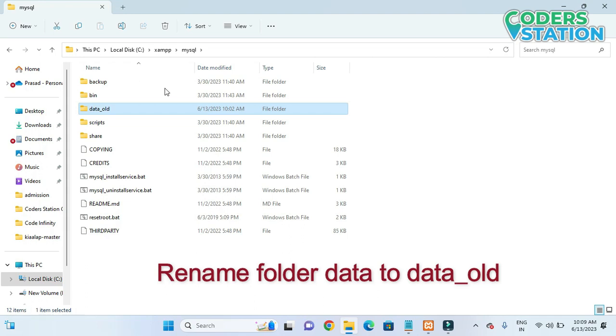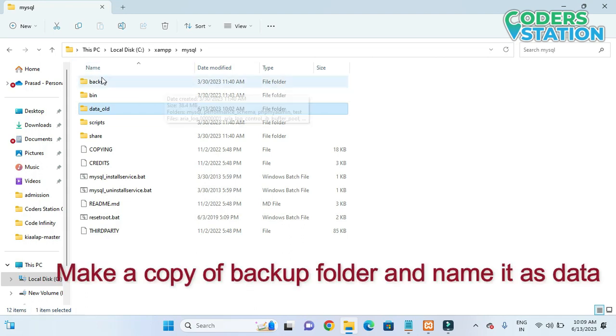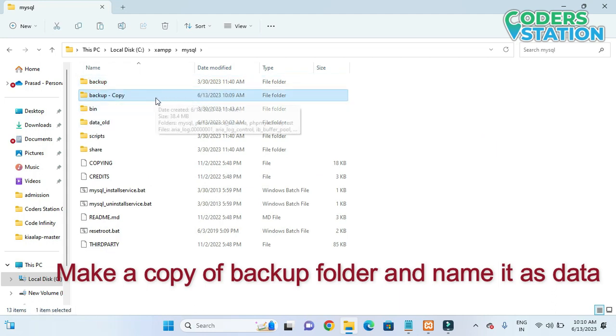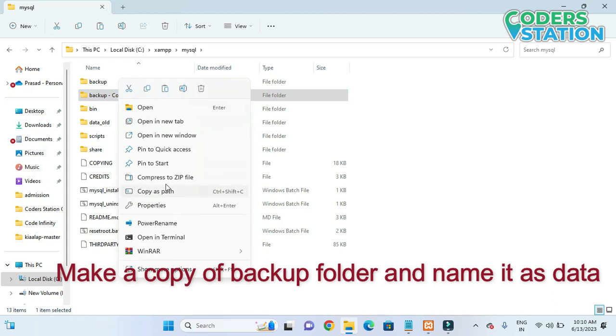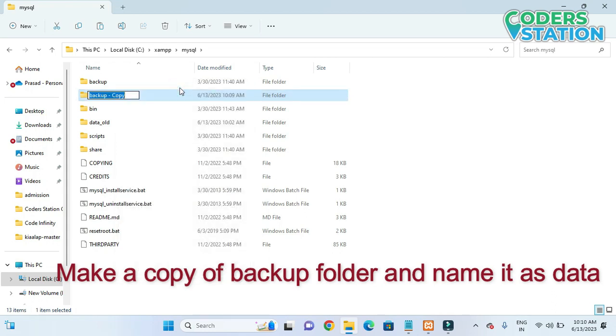Okay, and then whatever the backup folder is there, we'll make a copy of this backup folder first. Okay, so we have made this copy of the backup folder. In order to make a copy, just copy the backup folder and paste it in the same location. So we'll get the copy of that backup folder and we will rename that backup folder to a new data folder.